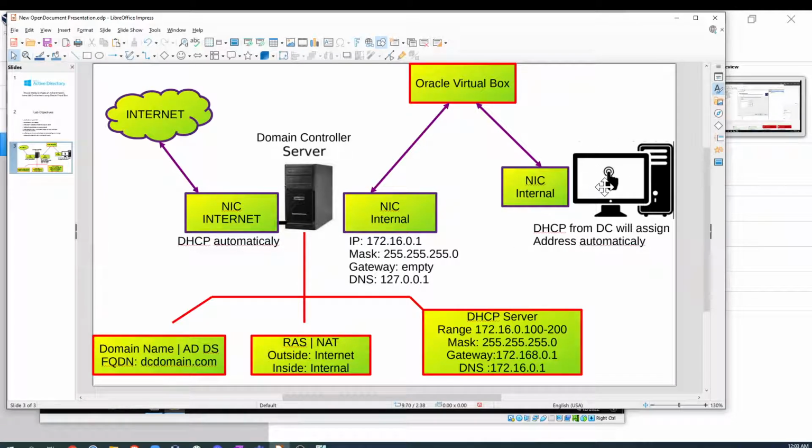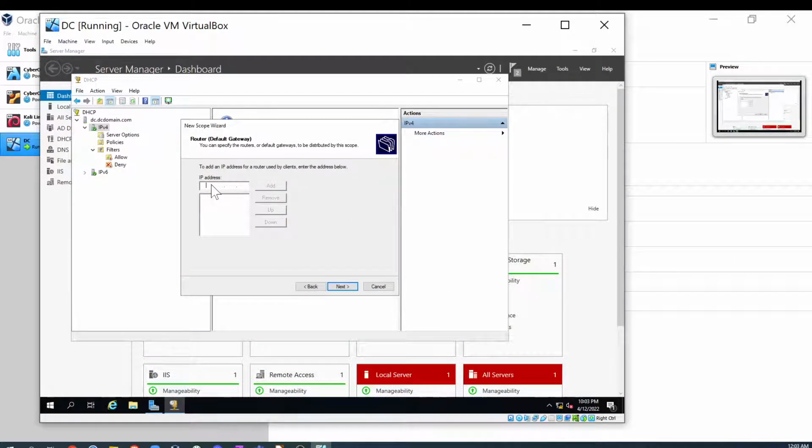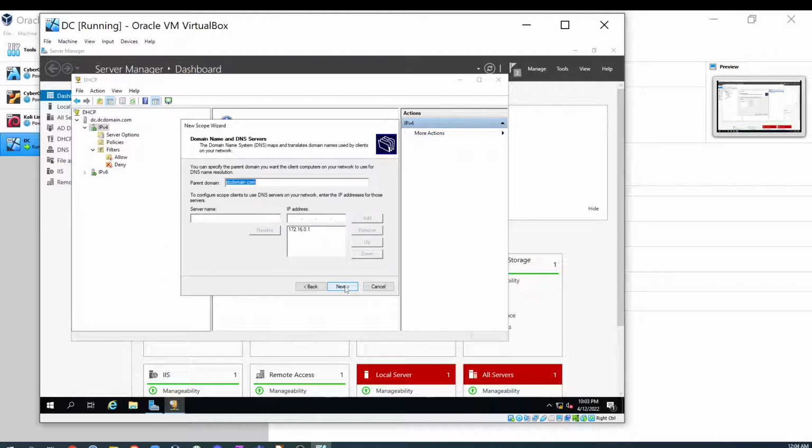So whenever the devices inside the network want to communicate with the internet, they will send information and ask for access to go to the internet to our default gateway, and in our case it will be this internal network, and the IP address will be 172.16.0.1. So we'll insert this one in here, 172.16.0.1, and add, and we have added it in here, and click next.